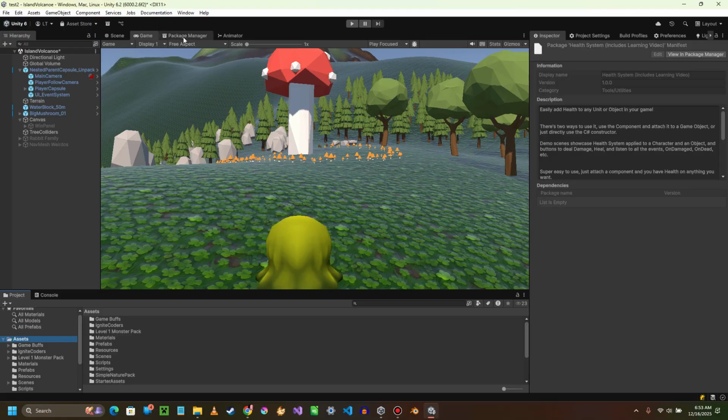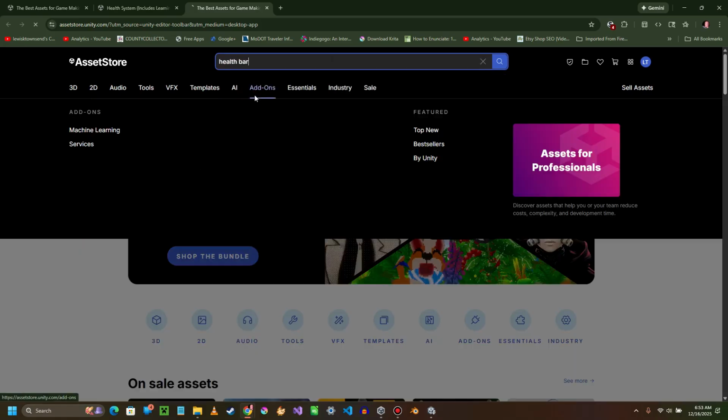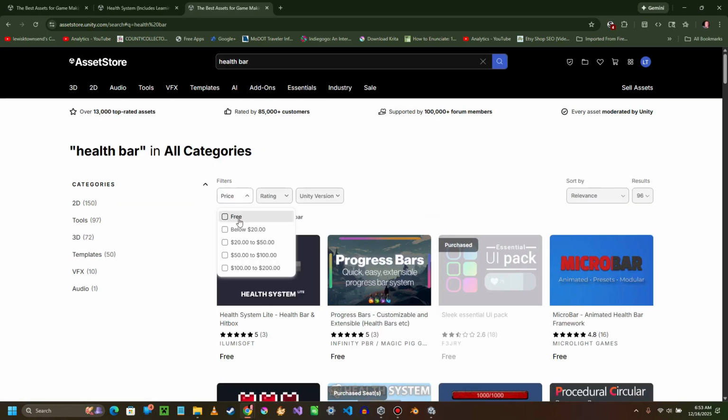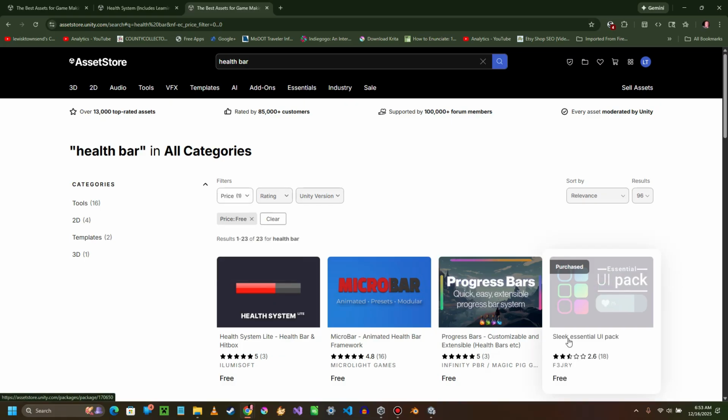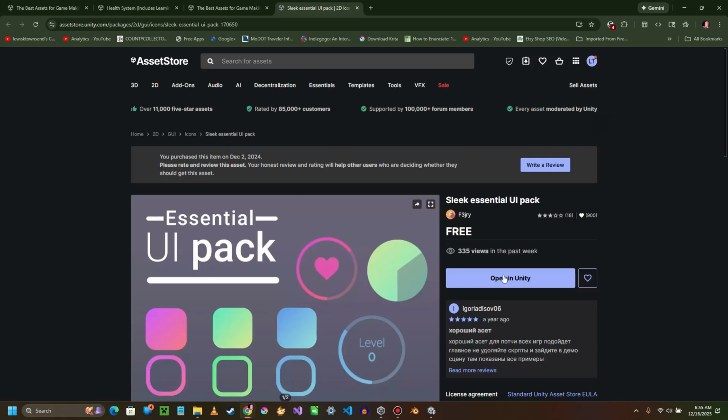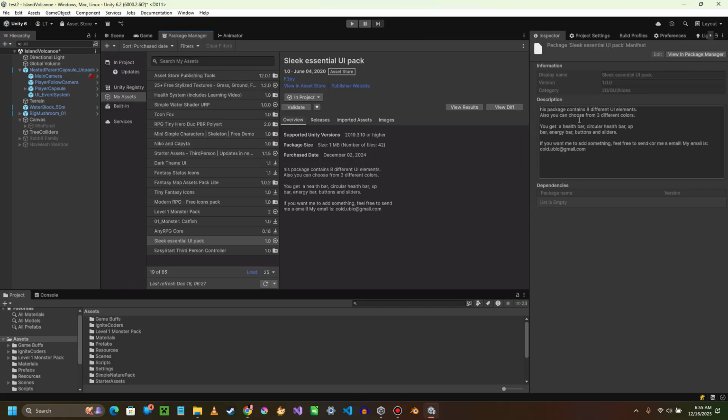Okay, so let's go back to the asset store, search for health bar. We can go ahead and set price to free, but it found the one that I've already got. I've already purchased it. It's called Sleek Essential UI Pack. So I've already got this, but we'll go ahead and open it in Unity. I've already actually downloaded it and imported it, but you know how to do that.